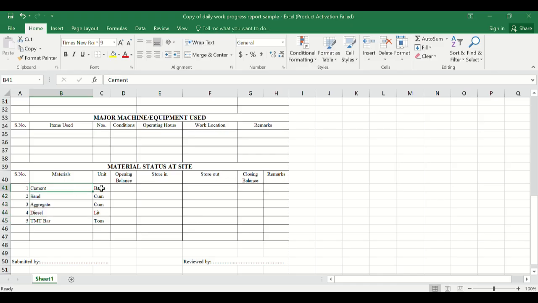For example, you got the cement on day one, maybe you already had some stock at the site, like an opening balance, you will start with 100 opening balance. So maybe the same day you got 50 bags delivered at site, the store out maybe you use 25 bags, so the closing balance will be opening plus store in minus store out. So at the end of the day you have 125 bags.